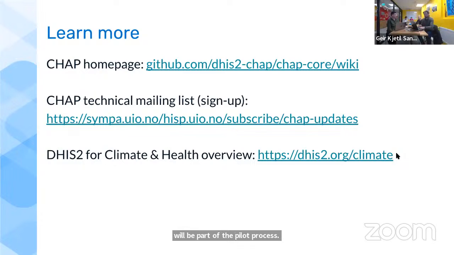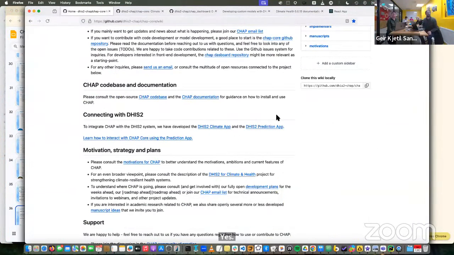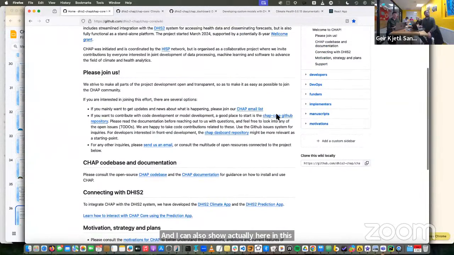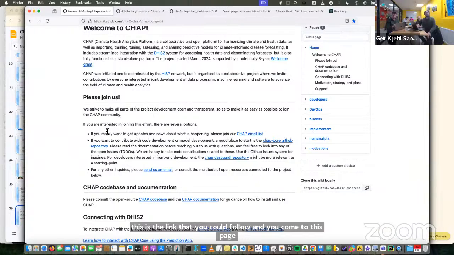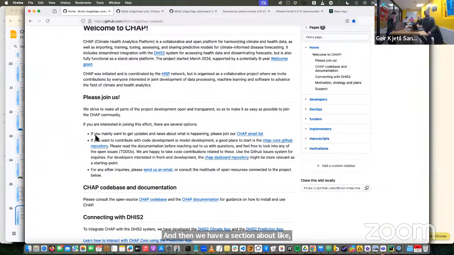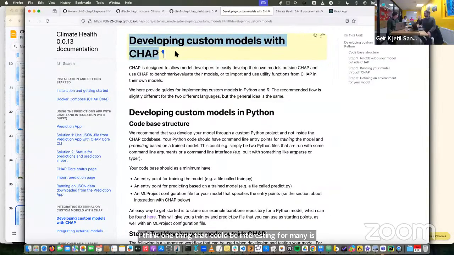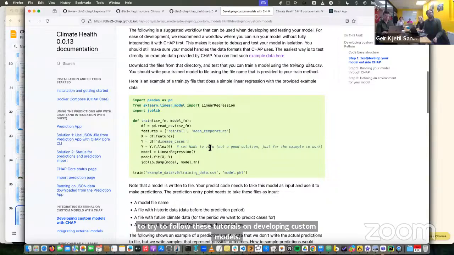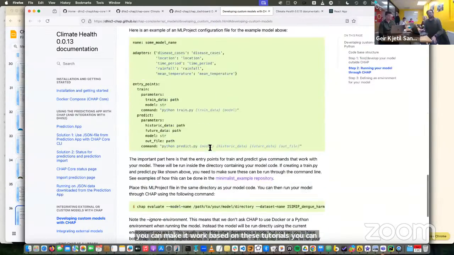Yes, and I can also show here. This is the link that you could follow, and you come to this page. Then we have a section saying, please join us, and there are several options you can do. I think one thing that could be interesting for many is to try to follow these tutorials on developing custom models. You can do that quite independently. You can make it work based on these tutorials. You can make your own complex model if you're interested.